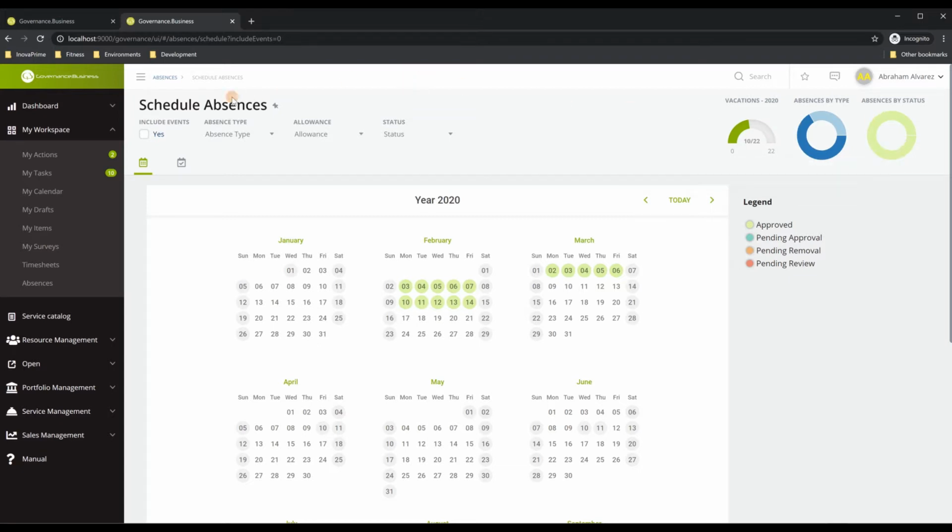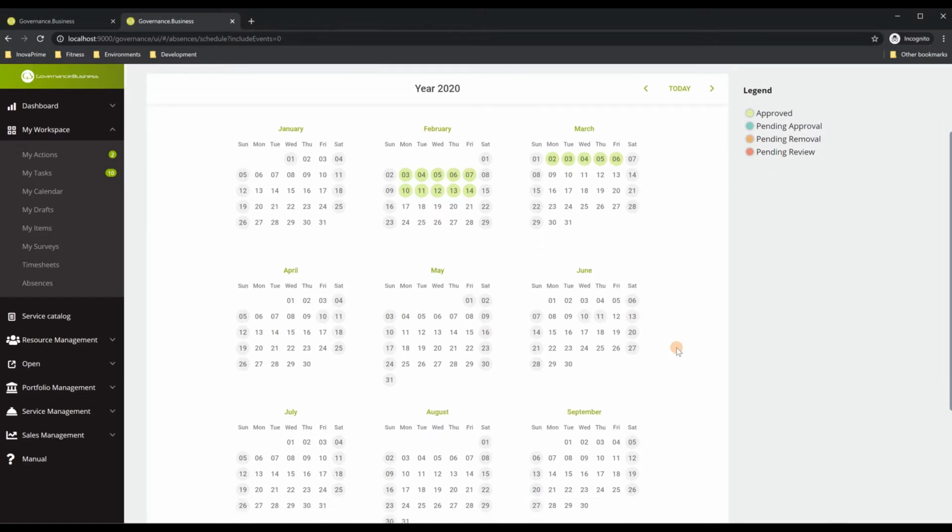We can also use the filters on top to filter all the information that we see on the calendar based on a certain allowance, status, or absence type. If we look at our calendar, we can see the different absences that are already scheduled and, in this case, approved. So we see absences of type education, or absences of type vacation that are consuming towards the allowance vacations 2020 and are currently approved. So we can see the whole calendar.